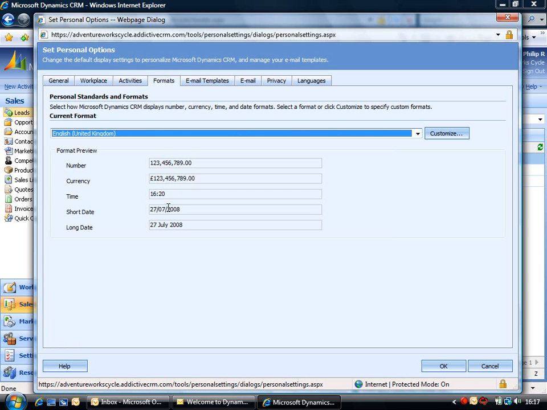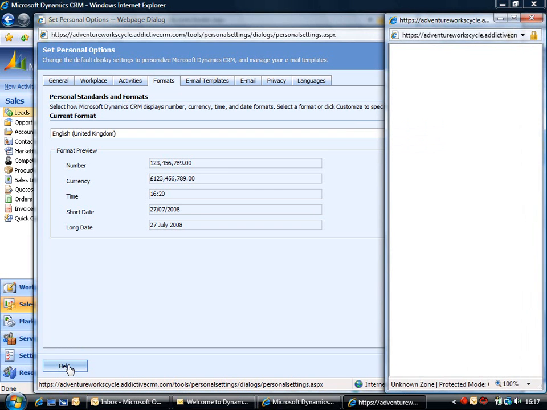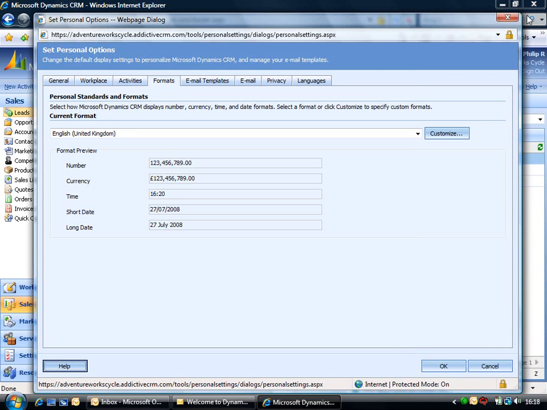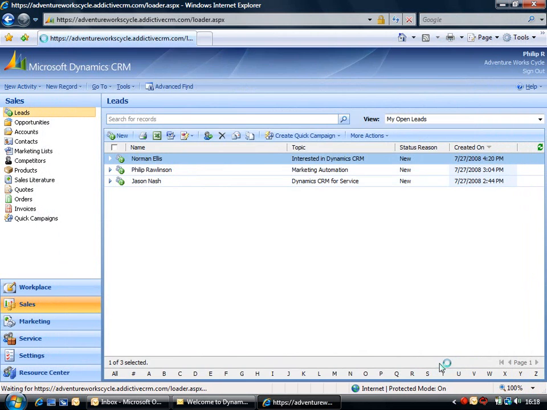If you want to find out more information against these tabs, then please select the help function, and that will talk you through what other elements you may want to change. So the help function, you can sort of drill down into these areas, or you can search for topic areas as well. So please start to use the help function in order to help you understand the application in a little bit more detail. Let's close that down and then select OK. And that's now going to update our profile.